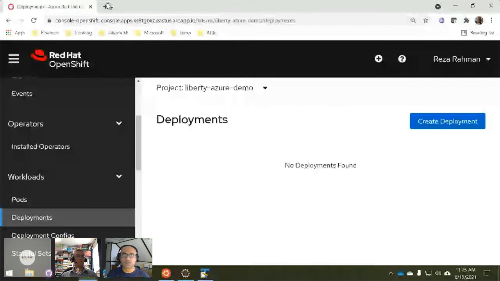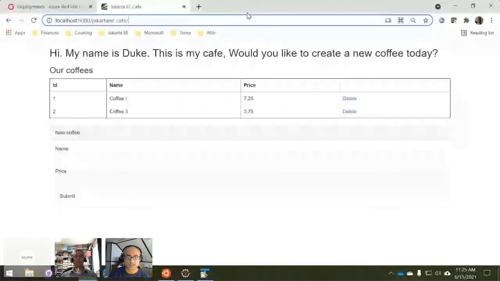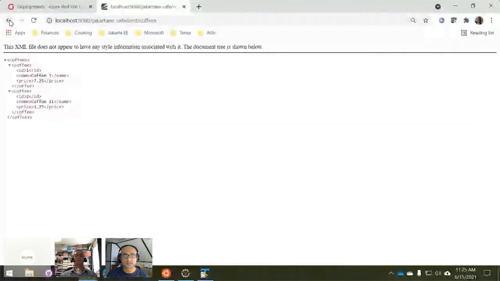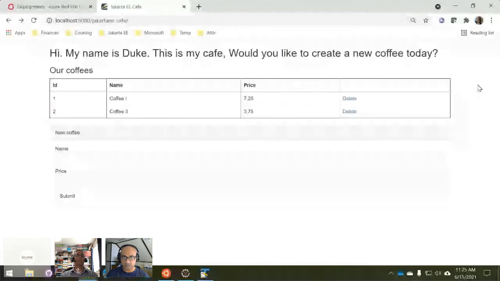So here's the JSF UI. If you want to take a look at the REST interface, I'll show you that also. So here's the REST interface. This is an XML representation. I could get a JSON representation. In fact, I'll show you the JSON representation in a second.